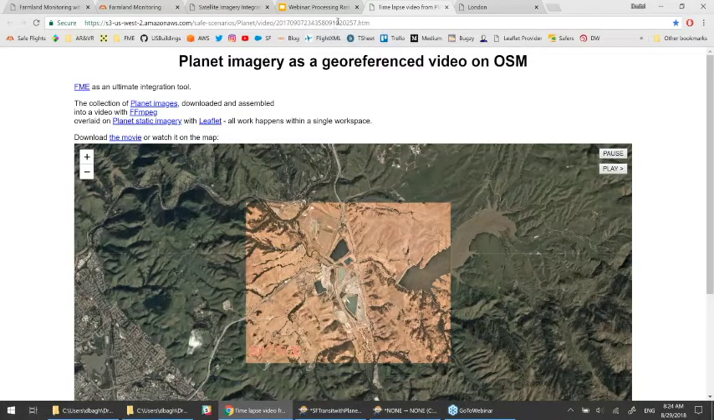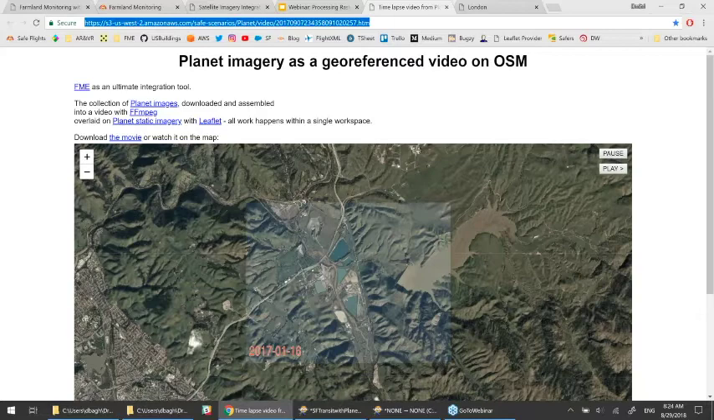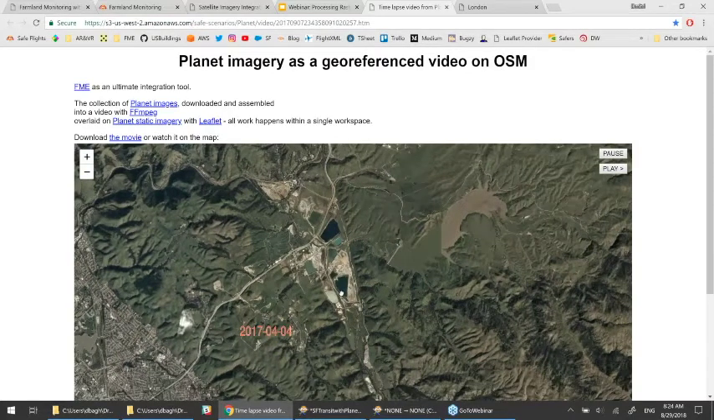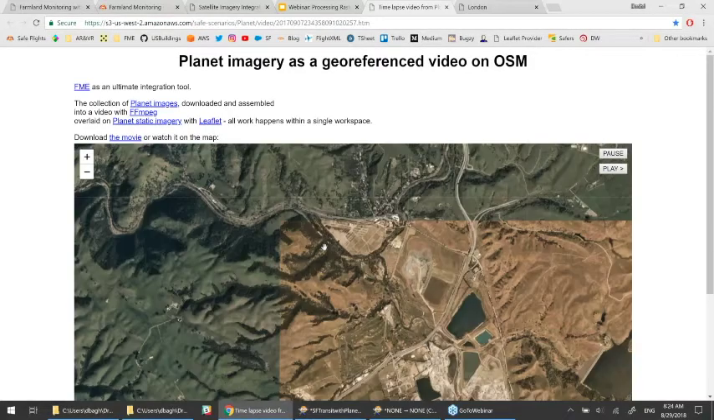And here is the link. You can simply go there and see a really nice and smooth video. As you can see, it's georeferenced, and you can pan, you can zoom, and it keeps playing. It's really interesting and powerful.